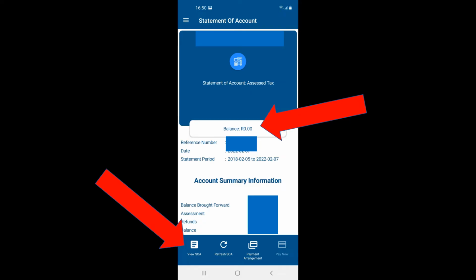and then this page will come up, which is your Mobi app statement of account, and you see the balance there. Mine is nil, so I don't owe SARS, and SARS doesn't owe me. If there was a negative amount, it would be a refund, meaning SARS owes me. If it was just say 100 rand, it'd mean I owe SARS 100 rand. So that's just a kind of summary of your statement of account.